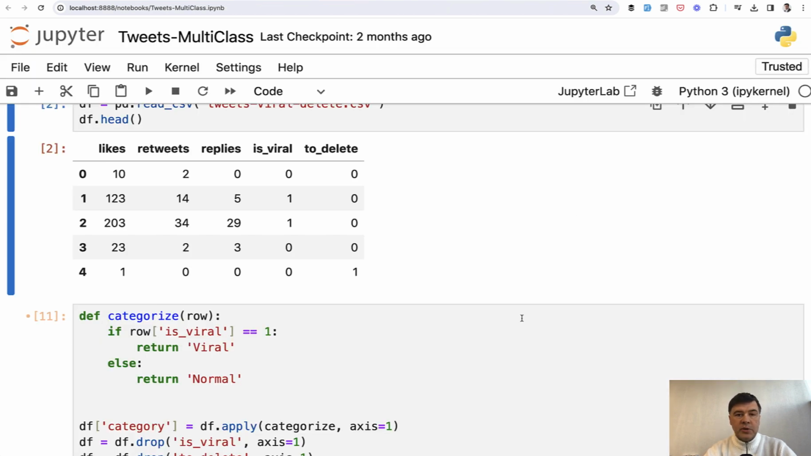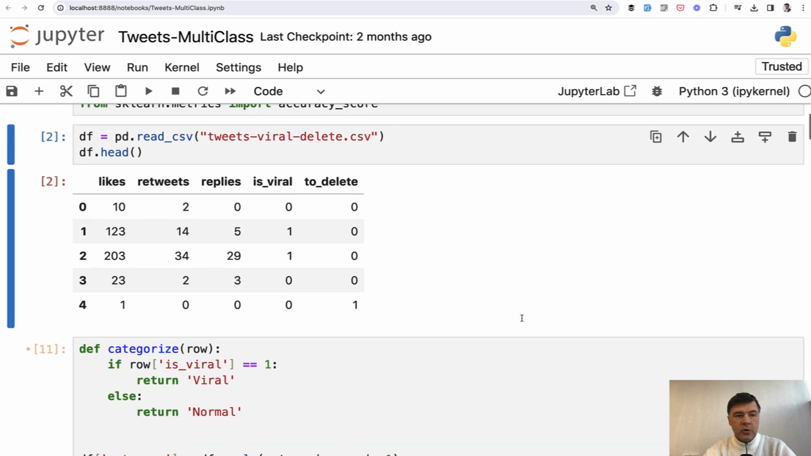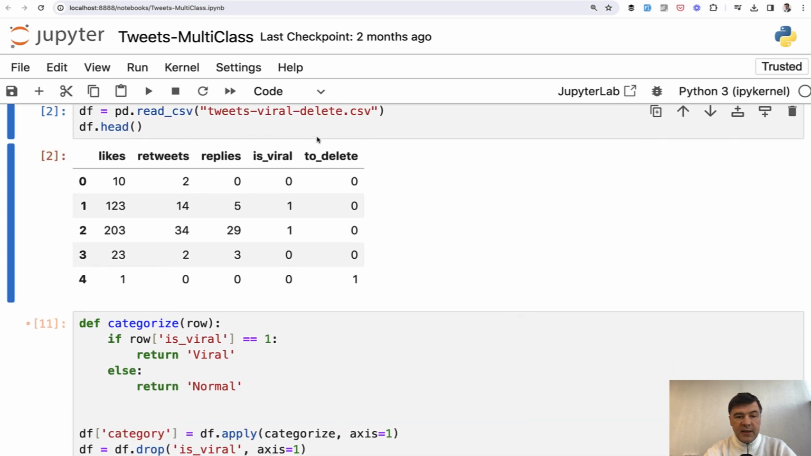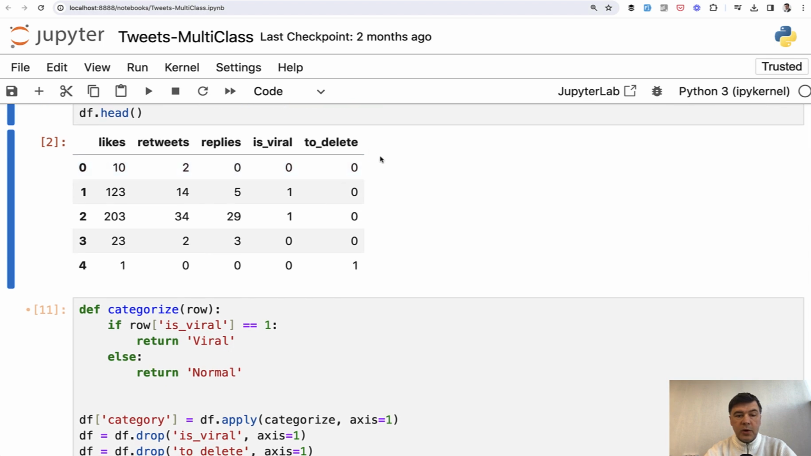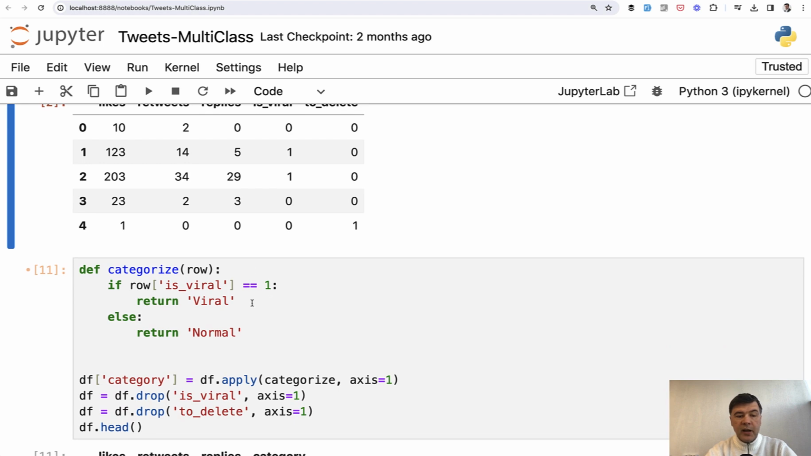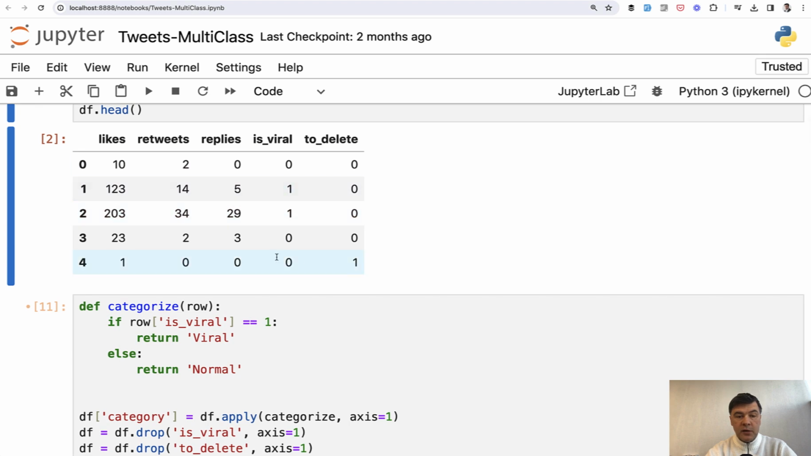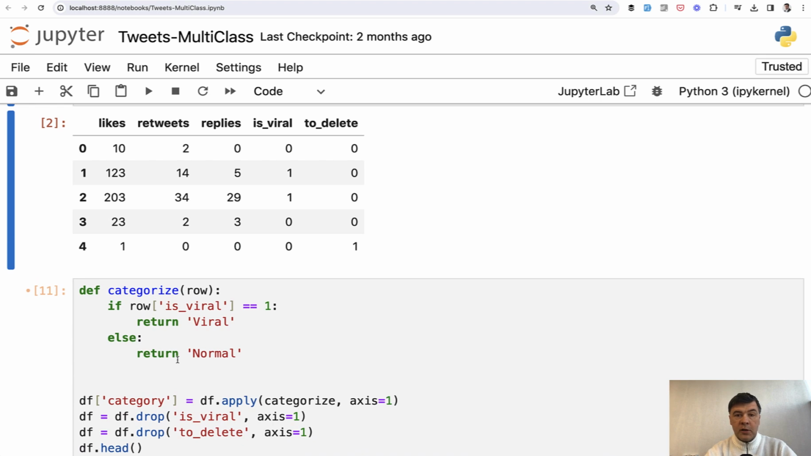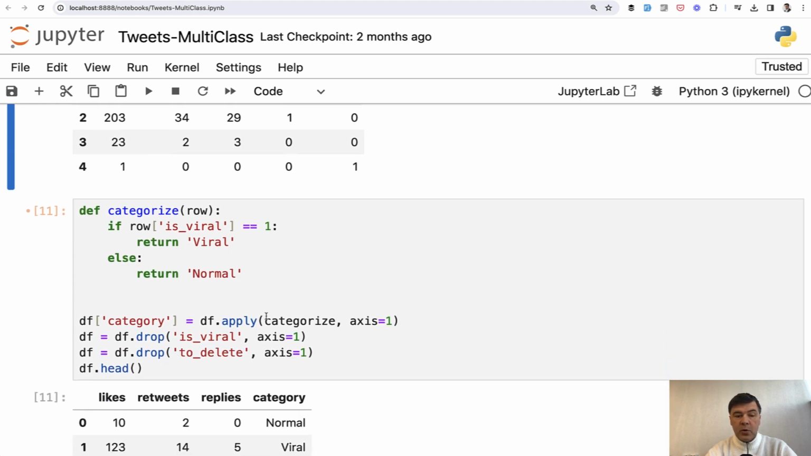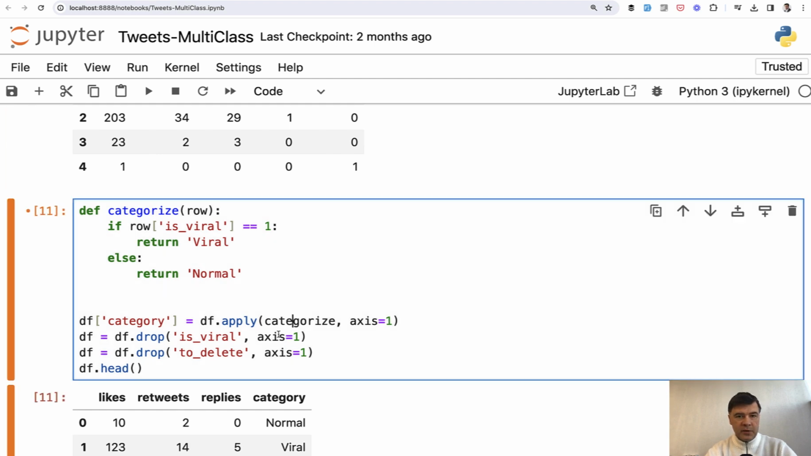Here I am in my Jupyter notebook in one of the demo projects for machine learning, where we have this data set and our goal is to create a new column in a data frame. And we have a function of which value should be assigned to that column. So if is viral equals 1, then that new column will be viral, a string, otherwise normal. And then with a Pandas data frame, we have the apply function and we can pass the function as a parameter. But in this case, the function is so simple that it could fit in one line.